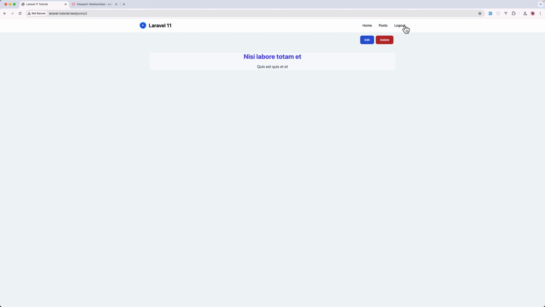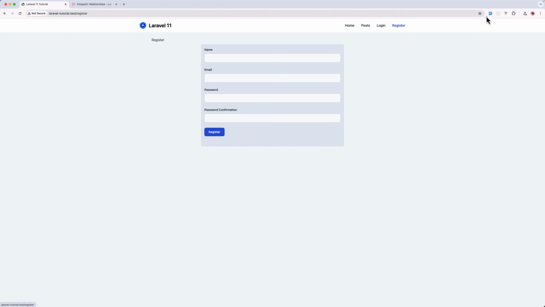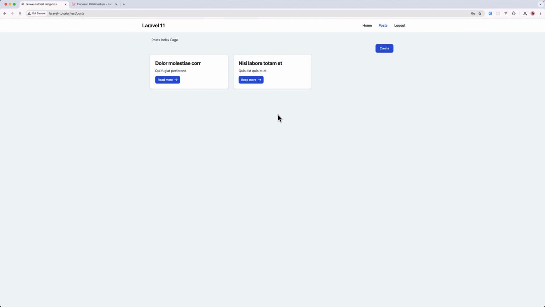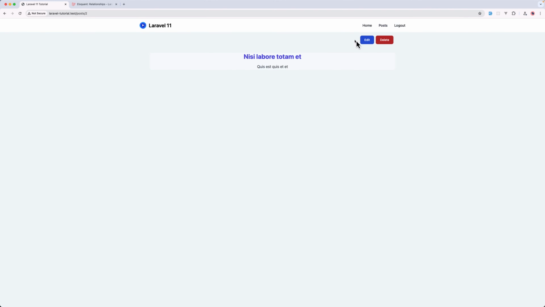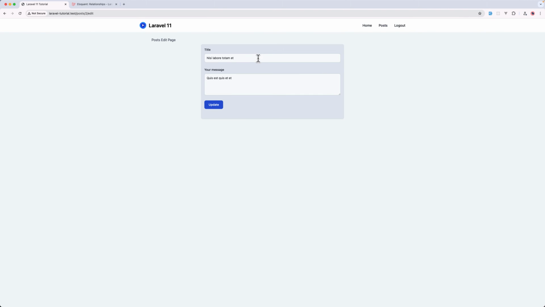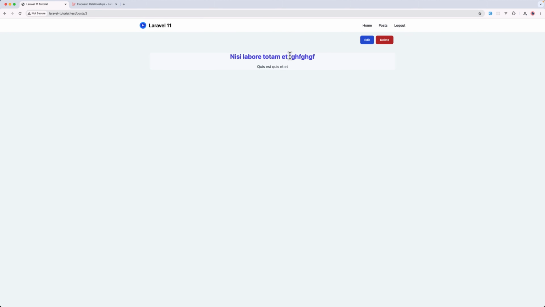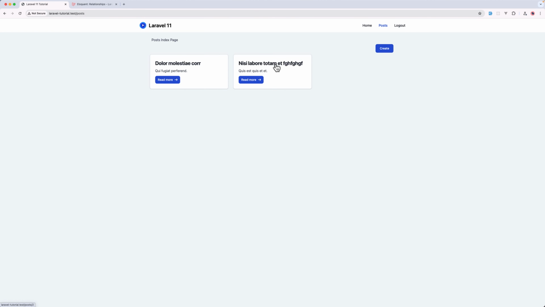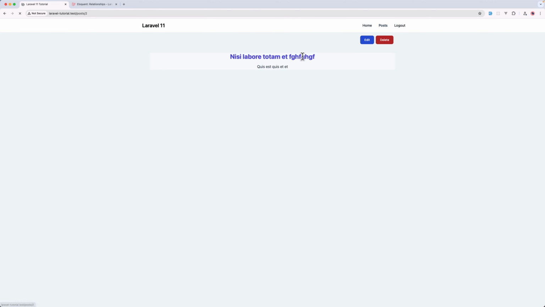Okay, but what if I log out and let's register with a new user now and visit this post. Also, this one can edit this, which is not what we want. Okay? What we want is only the user who has created this post can be able to edit and delete. And how we can do that?